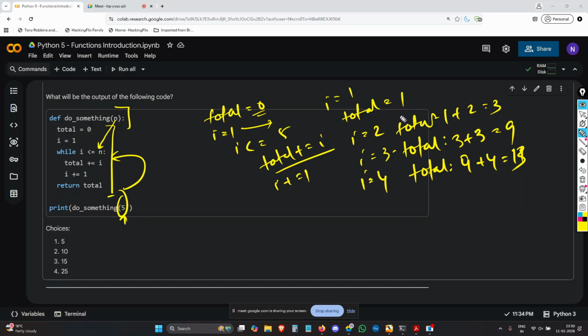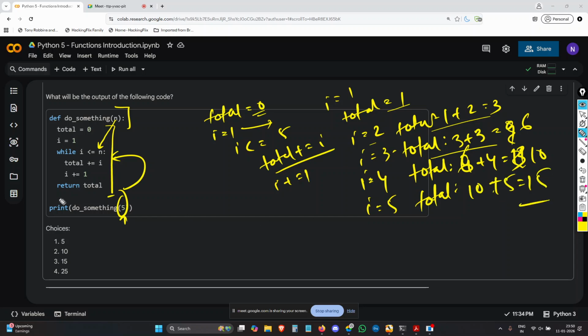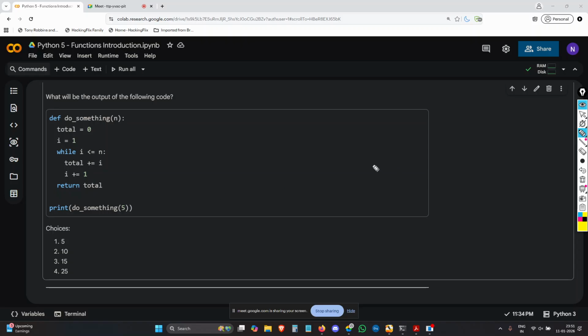Oh, did I make any mistake? First, i equals 1, total 1. i equals 2, 1 plus 2, 3. i equals 3, 3 plus 3, that's 6, not 9. 6 plus 4 is 10. And then when i equals 5, total is 10 plus 5, which is 15. Because we are returning total, we need to track the total. So total is 15, and when we print it, 15 gets printed. Got it?